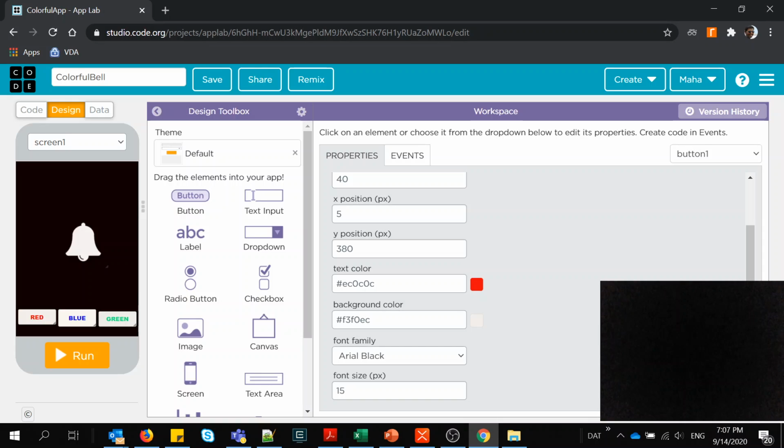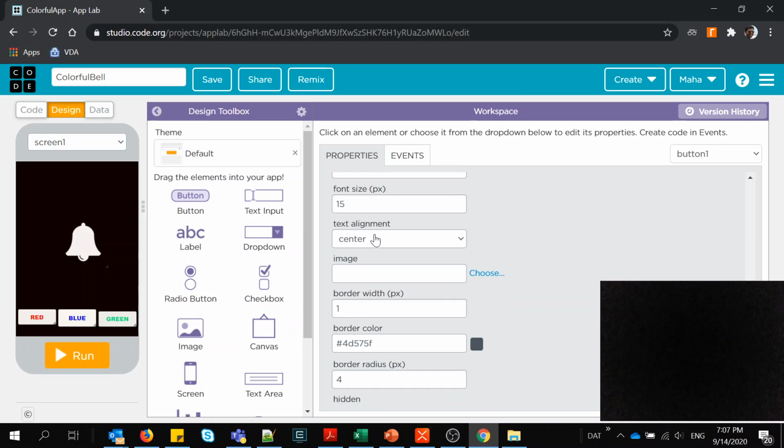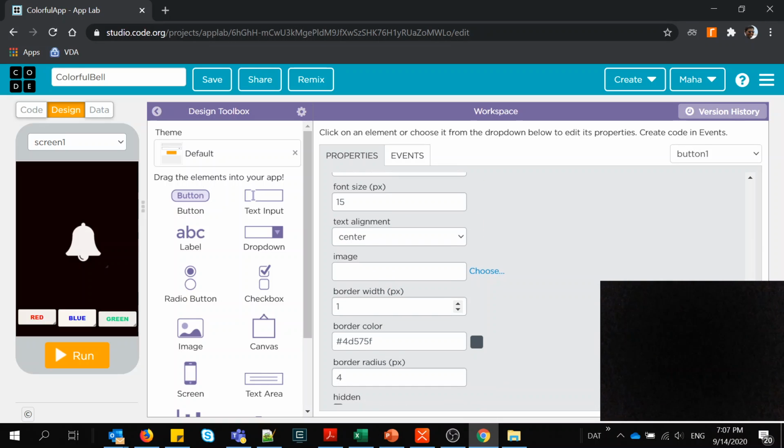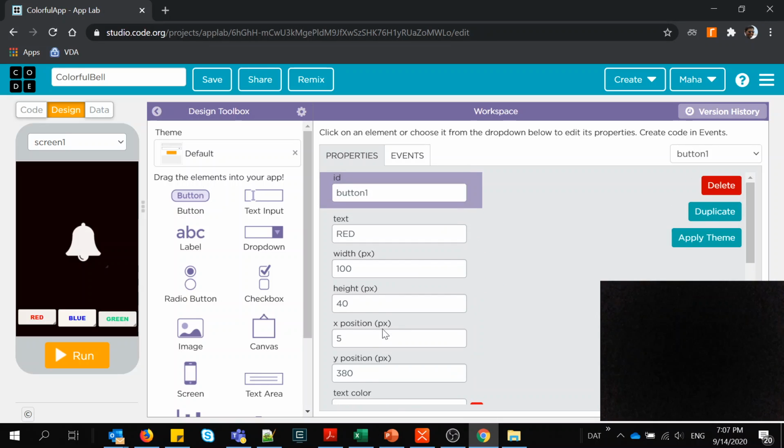Text color, background color, font family. You can change the font family. Next, font size, text alignment, image. You can even place an image on your button. Border width, border color, border radius, everything you have. You even have plenty of many more.